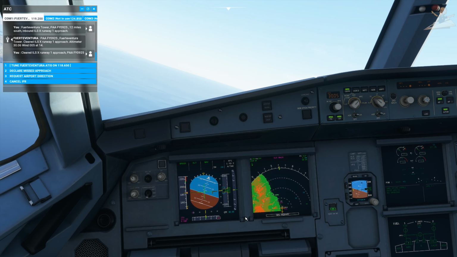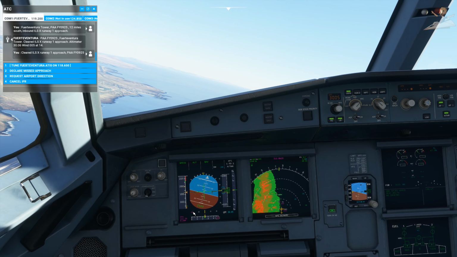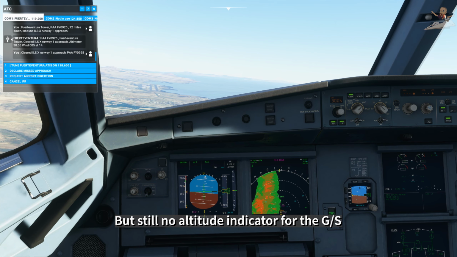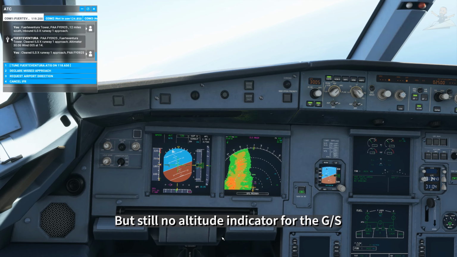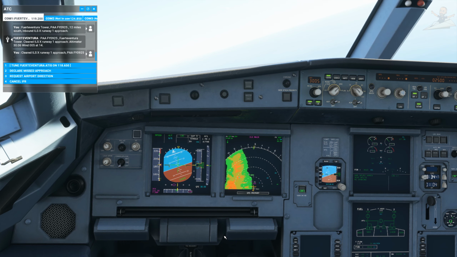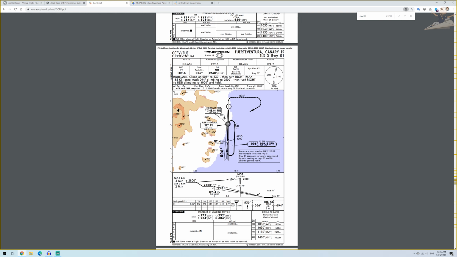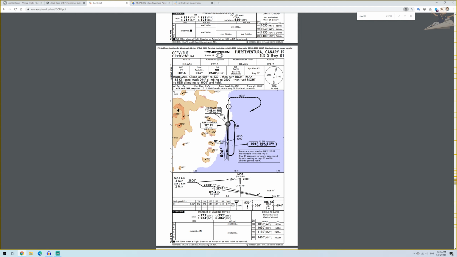And now, thanks to this turn, we will finally intercept the localizer. Slowly, this diamond here will move to the right so that we can safely land. But apparently I'm not intercepting the glide slope. What does that mean? Maybe we have to do it manually? Okay, so let's go back to the charts. We should be approaching at 2,500 feet when we are approximately 3.9 nautical miles out. We should be descending with a 6-degree angle, which is, well, actually quite a strong descent.